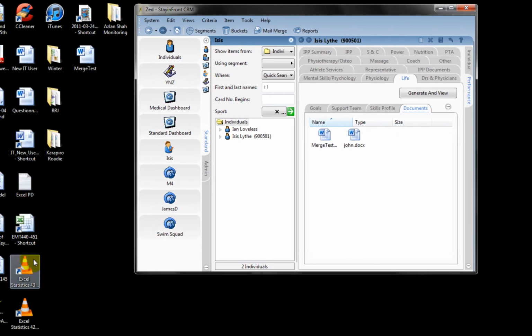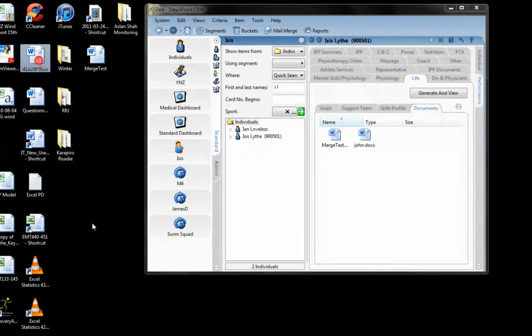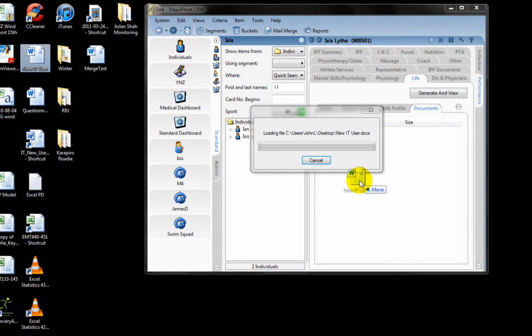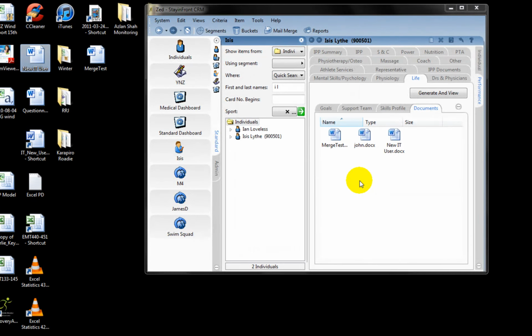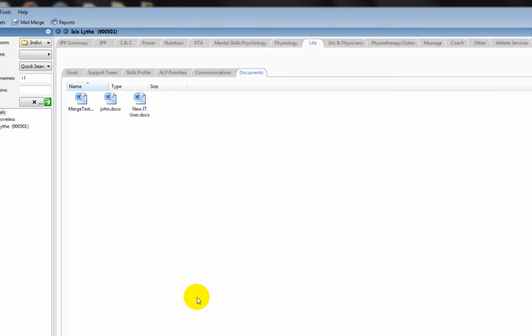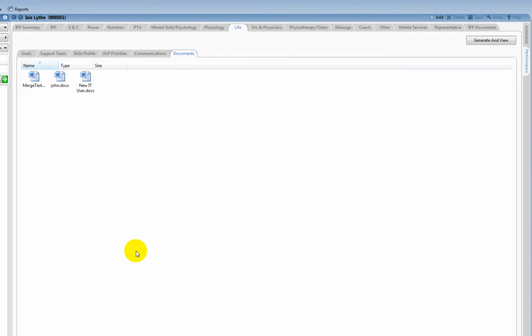And what I will do, I'll just select just a random document here, drag it across, then let it go. There you go, it has been added. So the life section has got a variety of tabs there, useful for uploading all your standard interactions with athletes.